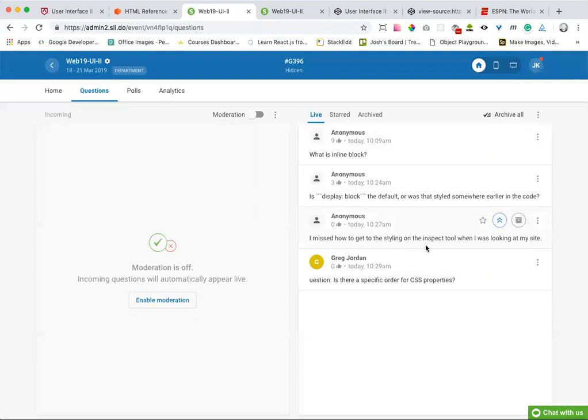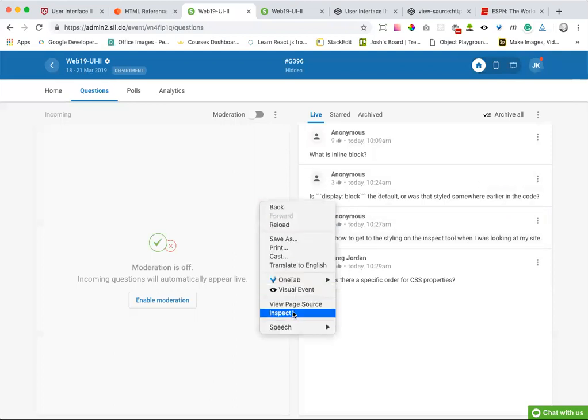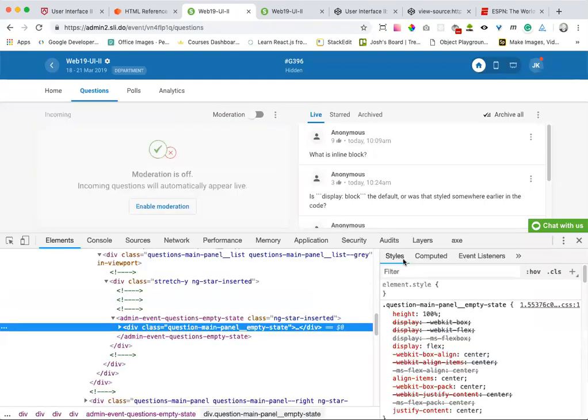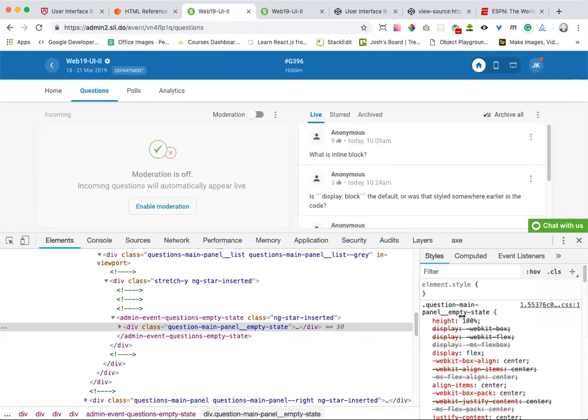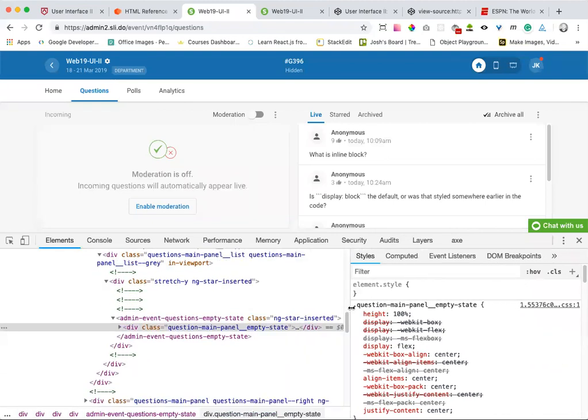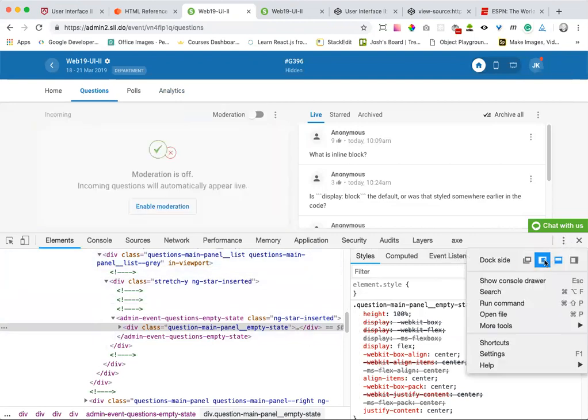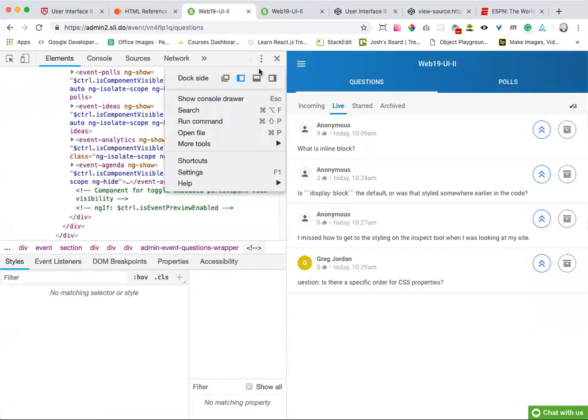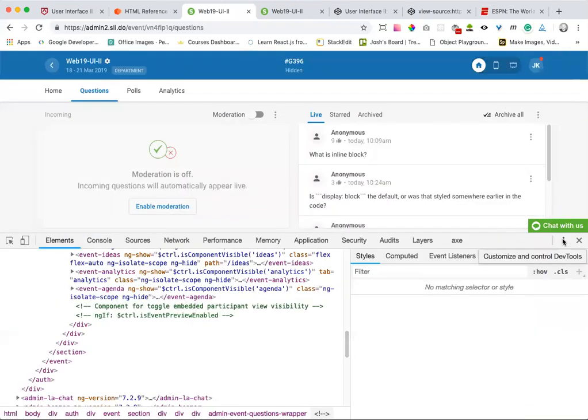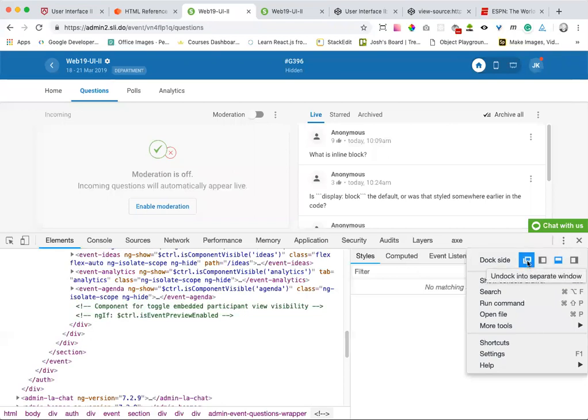I missed how to get the styling on the inspect tool when I was looking at my site. So remember inspect, and then there should be a little box here on the right. Sometimes when it opens up, it's like this. You have to control the box and how it looks. But you should be able to find it there somewhere, jammed in, depending on the view that you have. You can change the view, by the way. You can go left like that. You can go bottom. I go bottom while I teach. When I'm by myself, working on my own code, I separate this into a new window. It's much easier to consume.